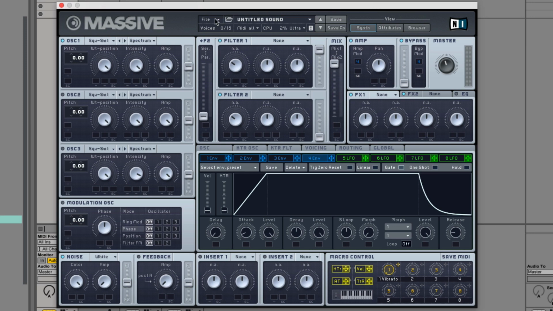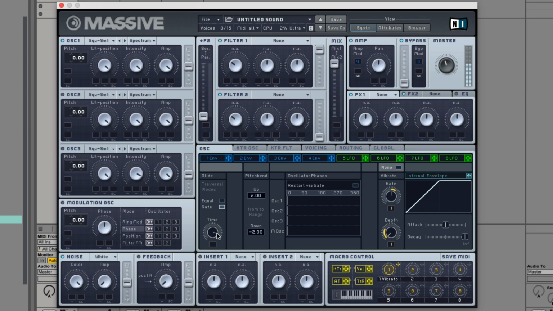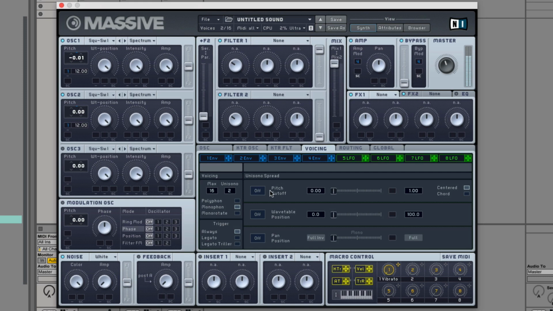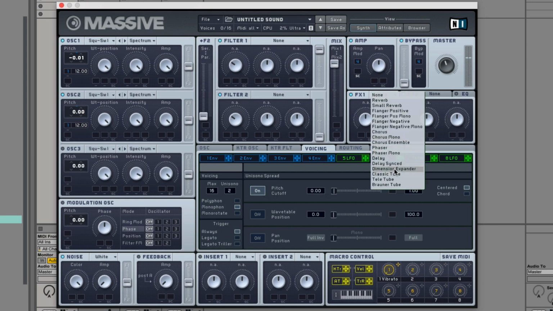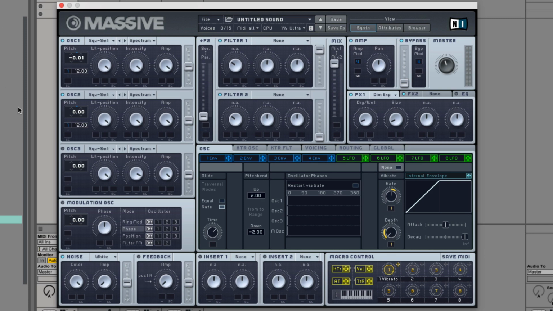So before I go over the demo patches, I'm going to show you a 15-second Dutch house lead. So that's a super simple one. From there you can add vibrato or the pitch distortion.